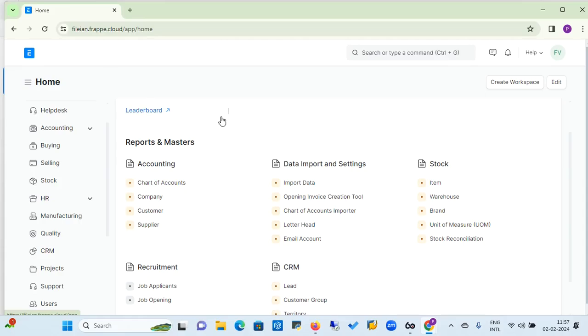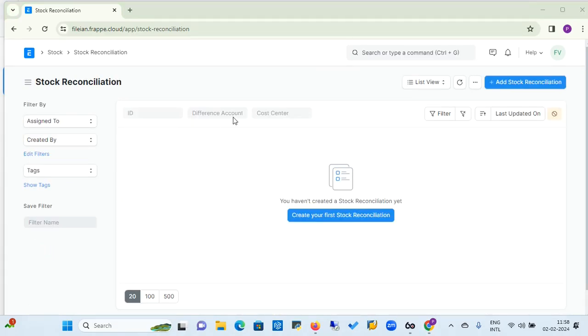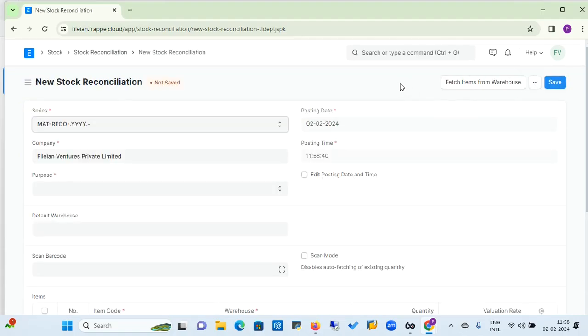So again, we will come back to the home module and we will see how, under the stock module, you can check stock reconciliation, or get the overview of the stock reconciliation menu from the stock module. Click on the stock reconciliation option, then you will land on the stock reconciliation doctype. Once you land there, you need to add a new stock reconciliation activity by clicking on the add stock reconciliation button. Here I'm going to start the stock reconciliation activity.